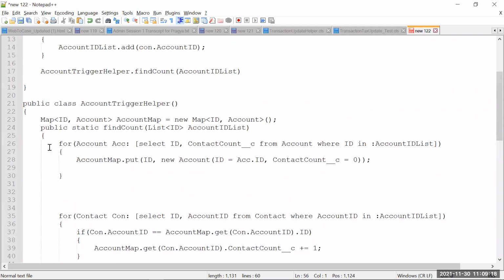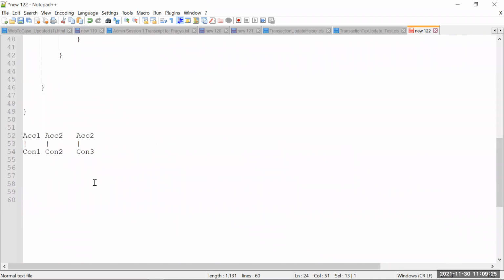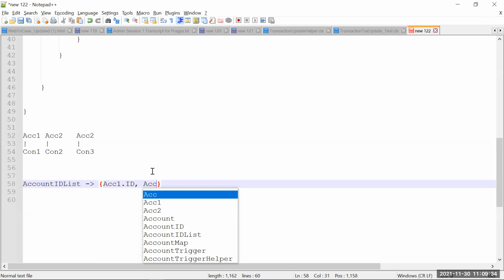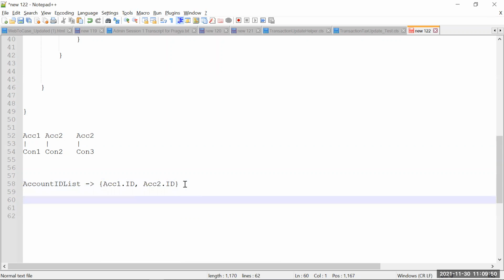So here this account ID list will contain account 1's ID and account 2's ID. Sorry, two accounts are there. So the account ID list will have the ID of account 1 and account 2. Now let's say what is there in the map.